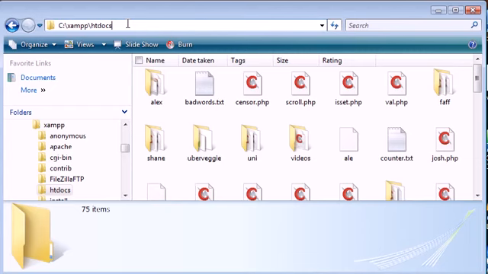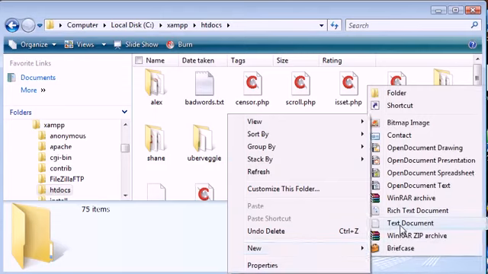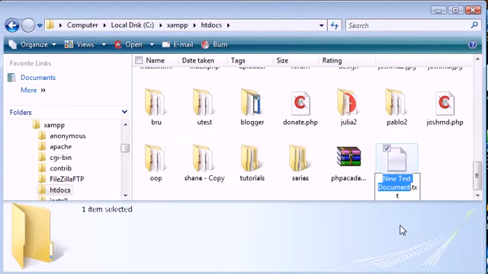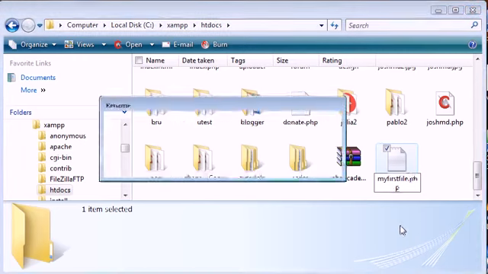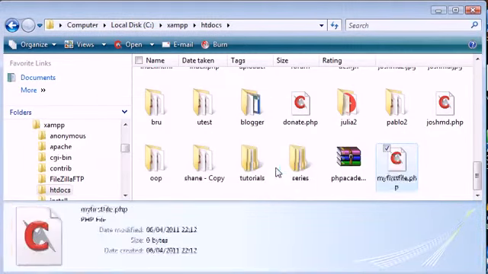our file should be. So let's go ahead here and I'll create a new text document, and I'm going to call this myfirstfile.php. Now in Windows I have extension naming enabled, so I can automatically name my extension, but if you can't do it this way, you can see I've got a warning, if you change your file name extension, blah blah blah, click yes, and that's changed now to a PHP file.